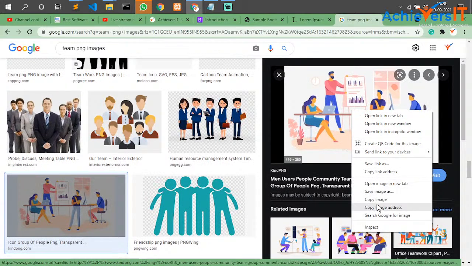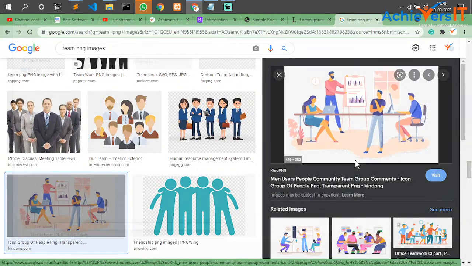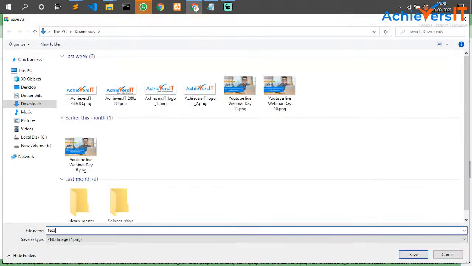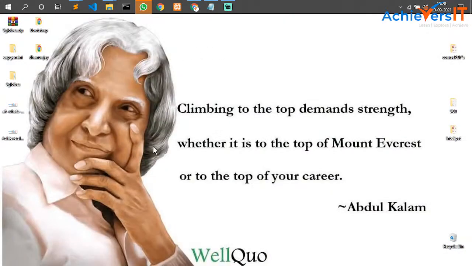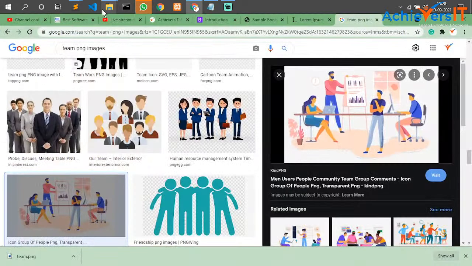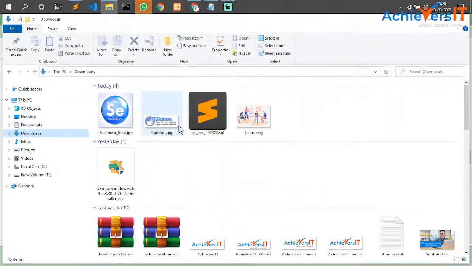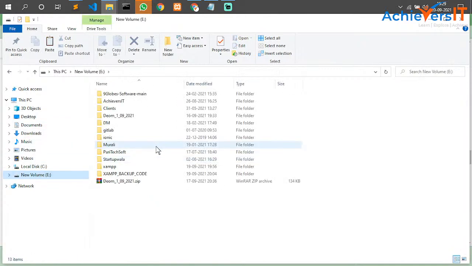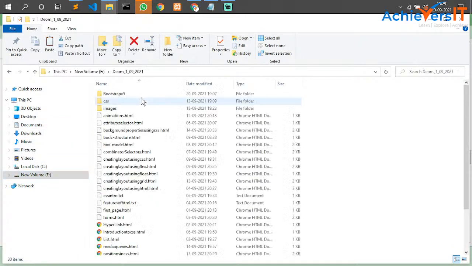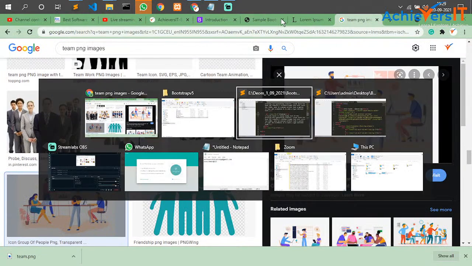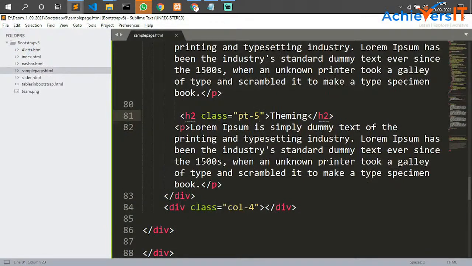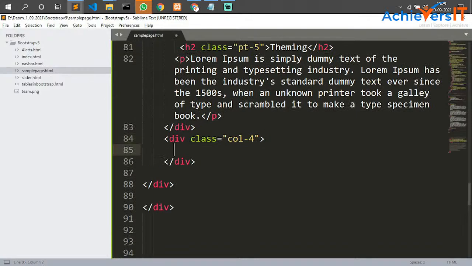Okay, save image as team image. I have saved it, and I'll try to place it inside our folder. Where is it? Here in downloads we have it. Control X, and I'll place it into our folder. Inside this Bootstrap folder, I'm going to paste it over here. Okay, team.png, and the extension is also png, so that here in the last column, we are here in the last column.